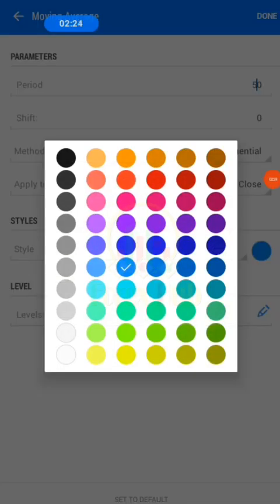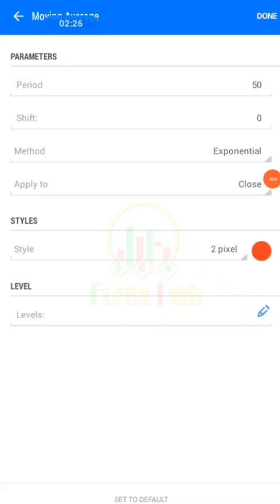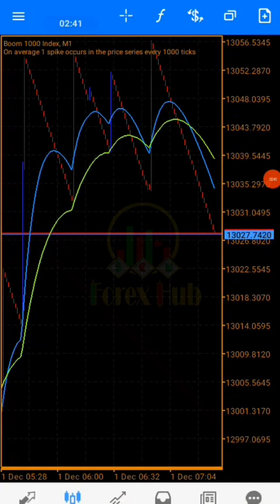And then you change the color, change this color to red or green, whichever one you like. All right, or let me use green. Green means go. All right, let's use green. Okay, so this is just the settings: 50, 0, exponential, close, 2 pixel, and green. After that, you click on done, and guys, this is it.